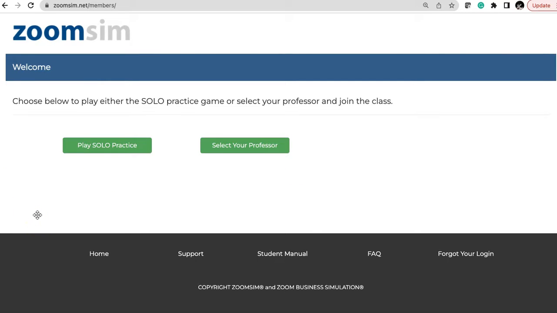Okay, so after you pay for the simulation, you may have to click back in and sign back in. It doesn't automatically jump to this page, so you might have to actually sign back in, and once you get here, you're going to have our two green buttons. This is for the solo practice where you play by yourself. More on that later. And this is for the team competition.